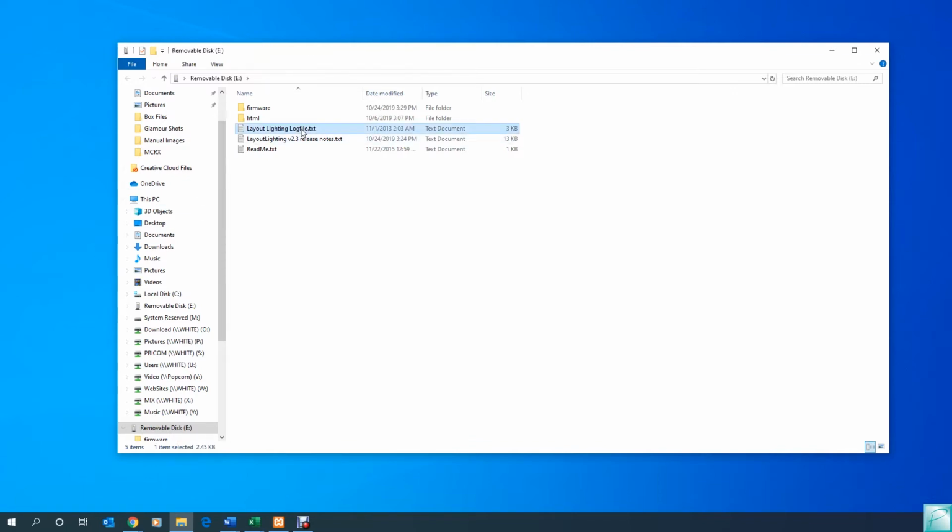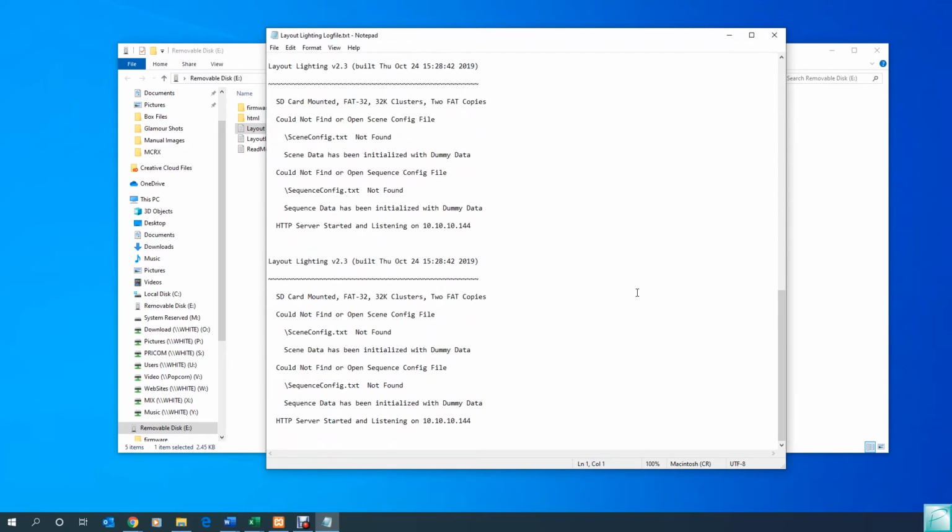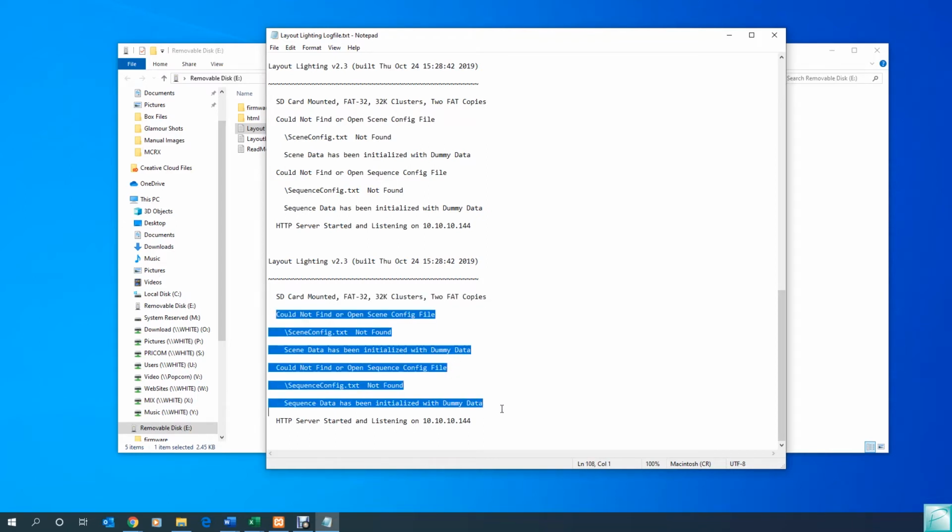Double-click on the file to open it, and then scroll down to the bottom. Once you get to the bottom, you will see a series of information. At the top, we have our firmware revision number and the release date. Next, we have our SD card format information, followed by our scene and sequence data.